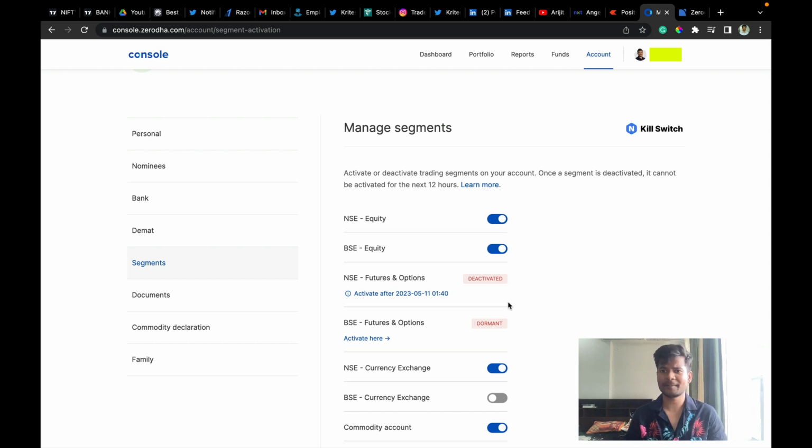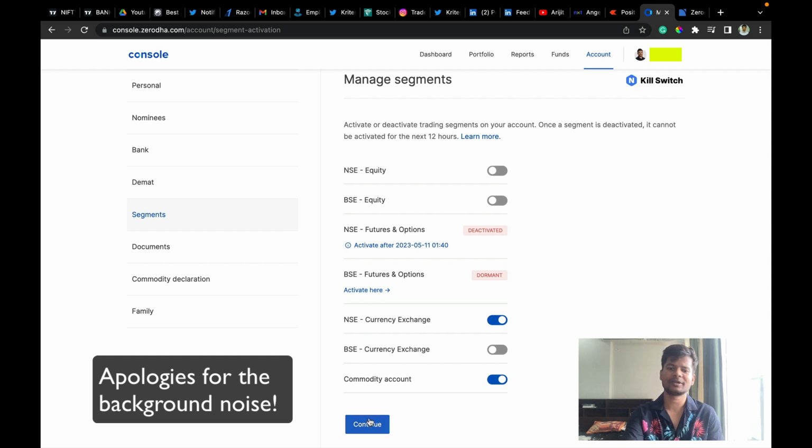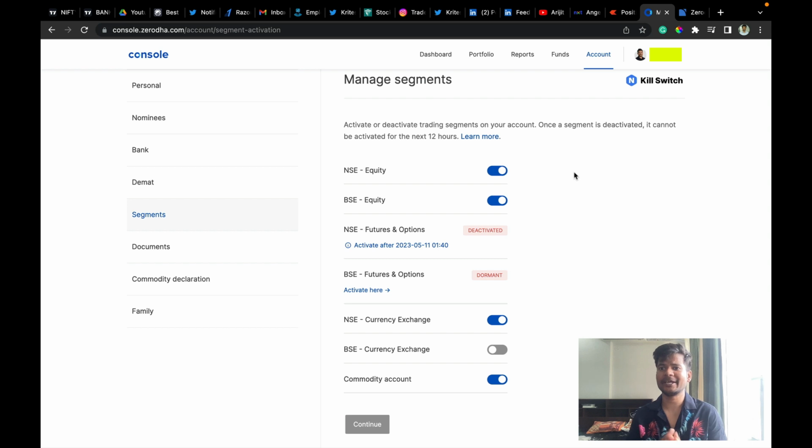In addition, if you want to apply the kill switch for BSE equity, NSE equity, or whichever segment, commodities, if you want to deactivate, you can do it using this. You just have to click on the toggle button and click on continue. After doing that, you will not be able to take any trades on the platform. So this is a very useful feature for beginners. I will definitely recommend beginners to use this one.